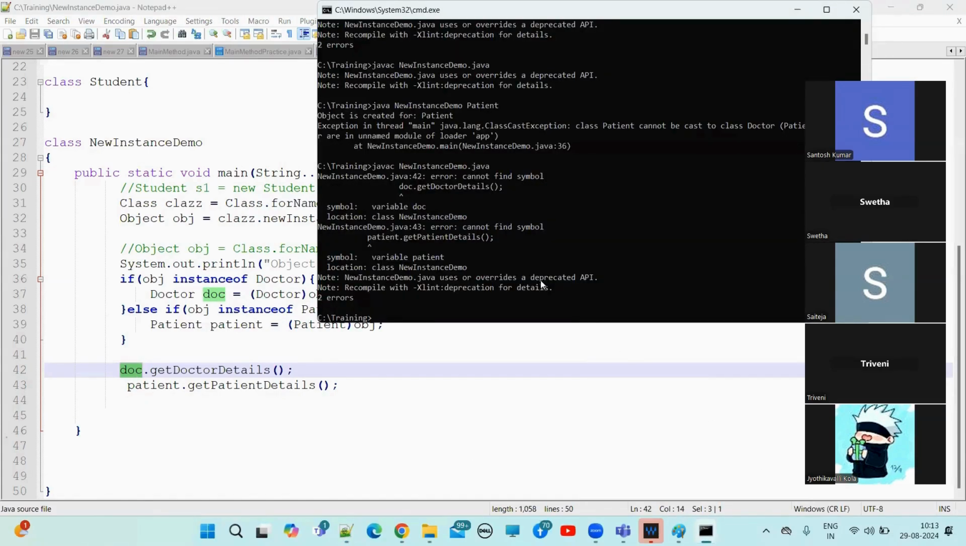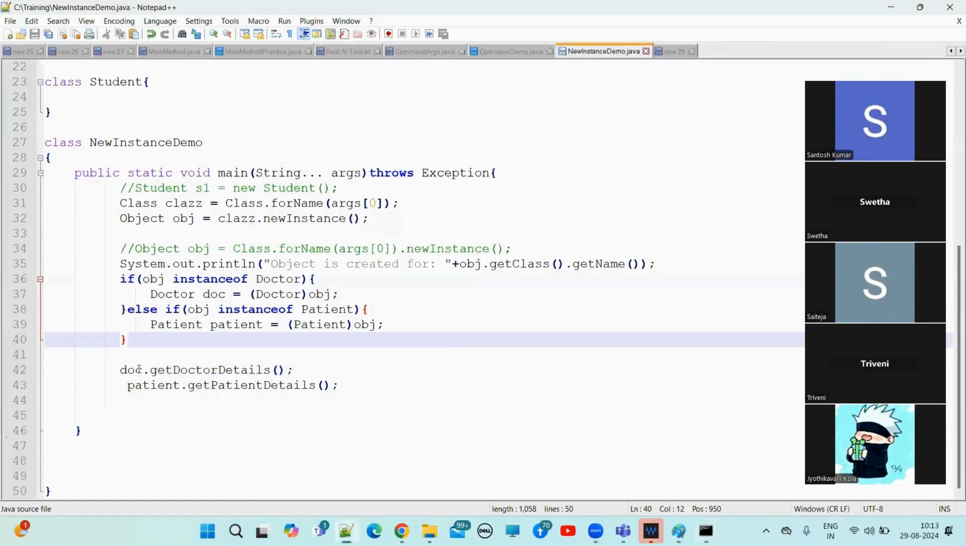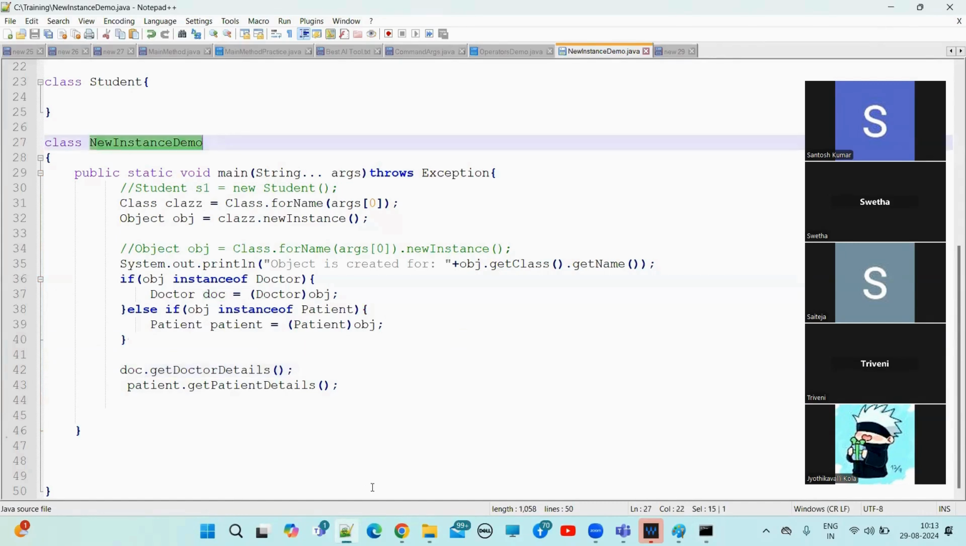We already see this error message, right? Cannot find symbol, variable doc, new instance demo. Which variable? doc. Which location? New instance demo, class location. So like that it is showing.